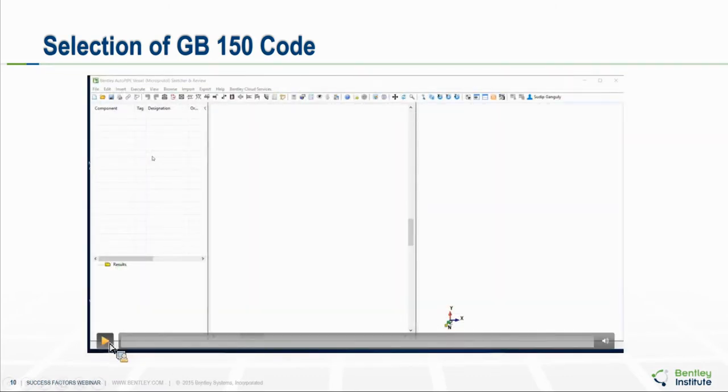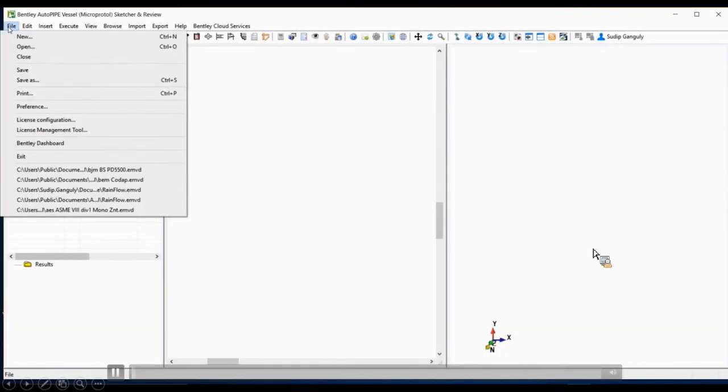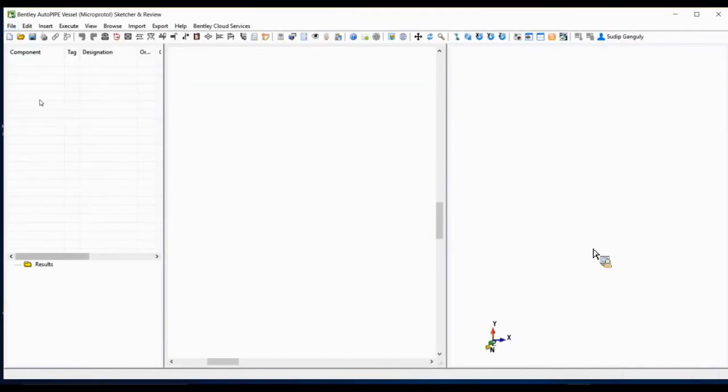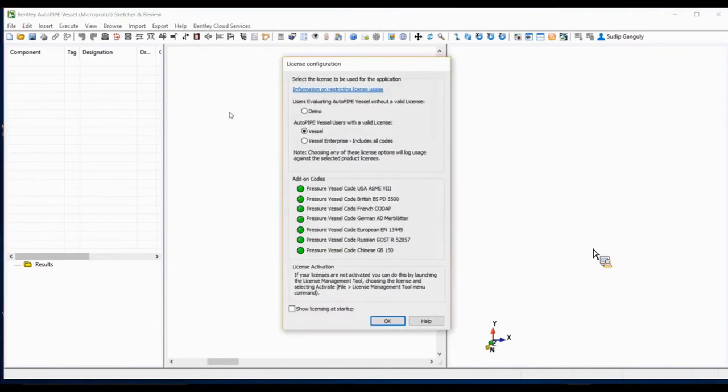So let's look at a quick demo of the GUI. First you go to File, and just like I mentioned, you can go to License Configuration, and you have the three options: Vessel, Vessel Enterprise. In the list, you can see Chinese GB150 code has been included as one of the code options. And like I mentioned in my previous slide, you can select Vessel Enterprise. If you have license for Vessel Enterprise, you will automatically get access to all the 7 design codes.